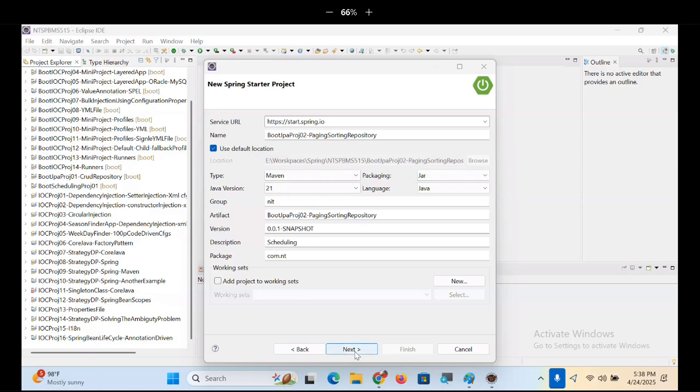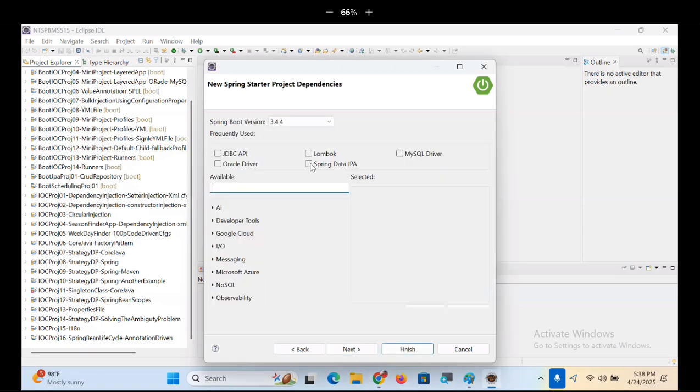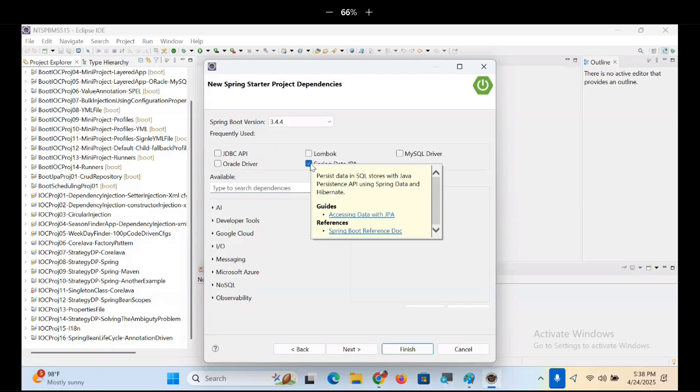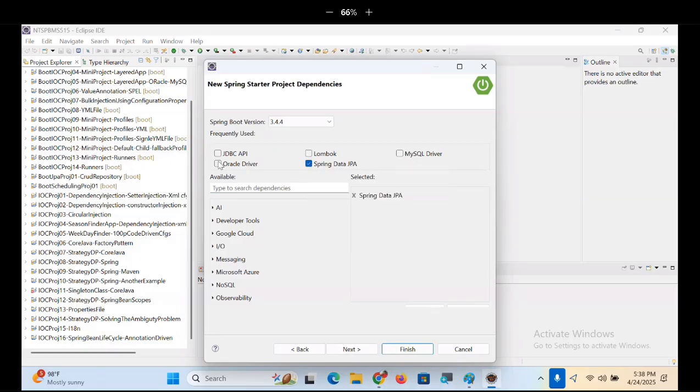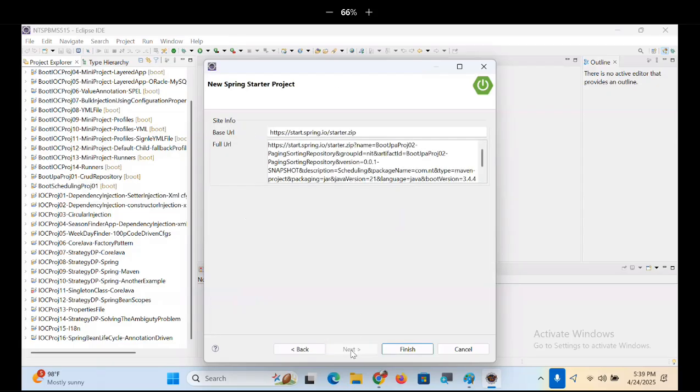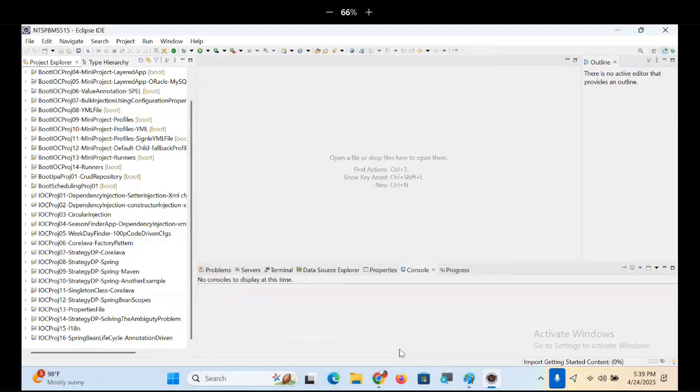Say next. This is my Spring Data JPA. This is my Oracle driver. Who knows, I may change to MySQL. I want getter and setter methods, that's why I am using Lombok. I think these are sufficient, guys. Say next, save, finish. Okay.